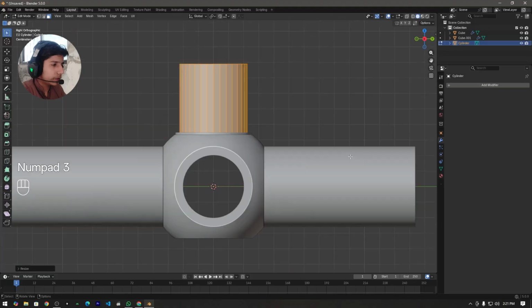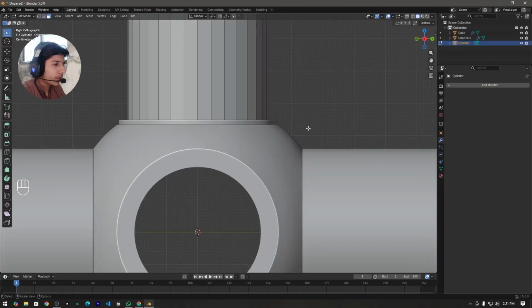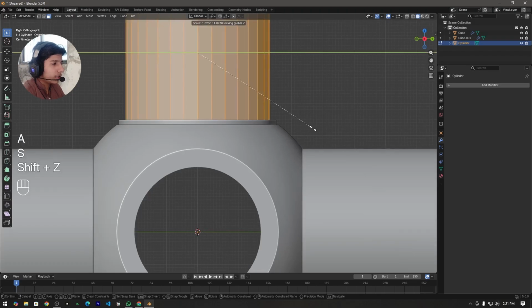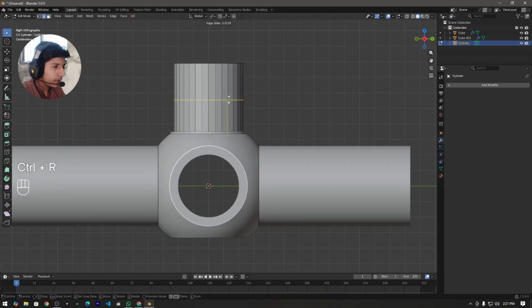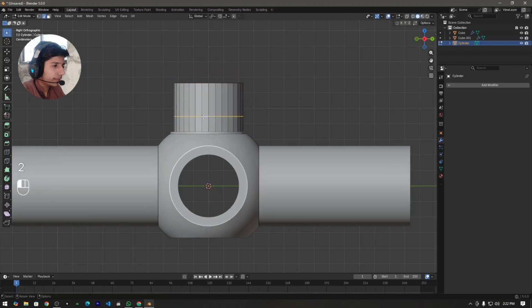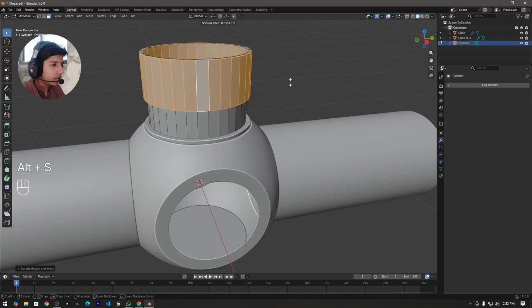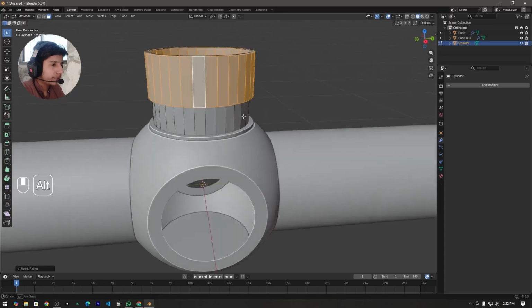Then come to this view by pressing 3 to come to the right view, and then I am going to add a loop cut here. Maybe I can decrease it to something around here, and then select this edge loop, press E to extrude it, and press Alt S to make it thicker.